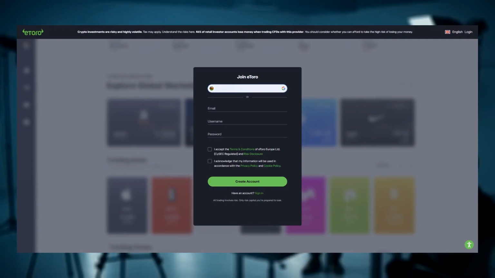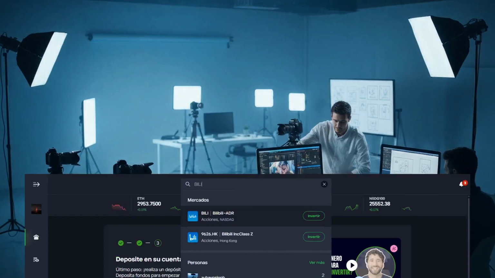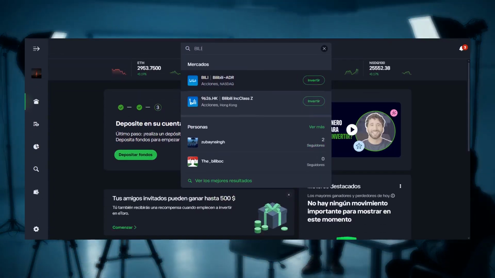After signing up, you will need to verify your account, typically by uploading an ID, and add funds before you can place a purchase. Use the platform's search box and enter the ticker BILI to find the listing for Bilibili-ADR. Select the result that specifies NASDAQ to ensure you have the correct stock.